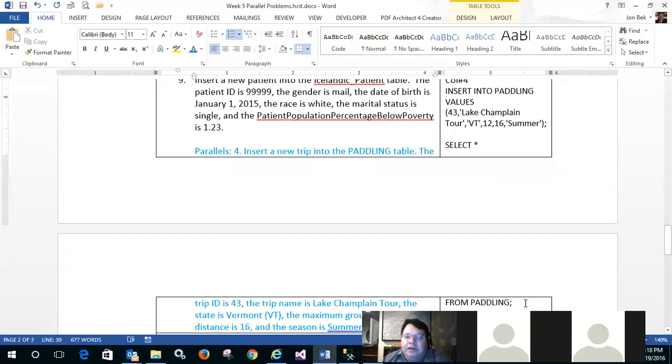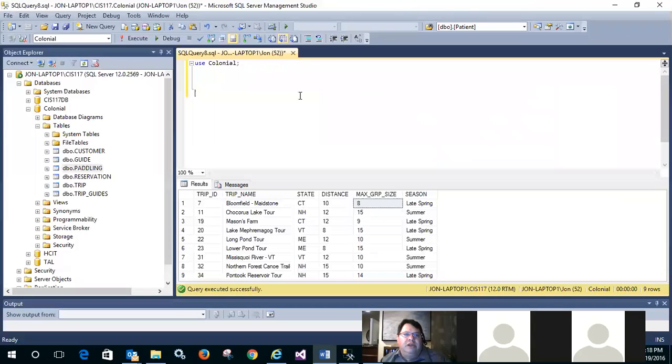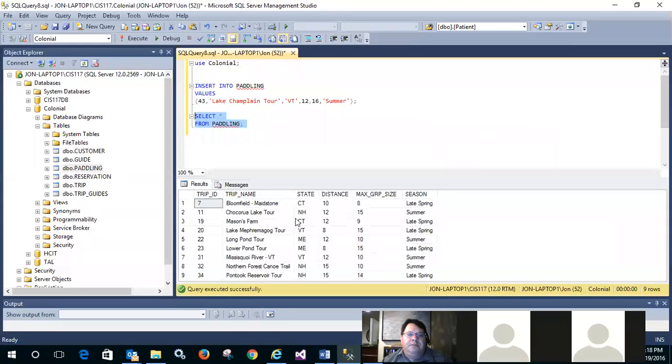Okay. And this is one that I see blown a lot. What people may have problems with is getting the columns 12 and 16 in the right order. So it helps to do a select ahead of time.